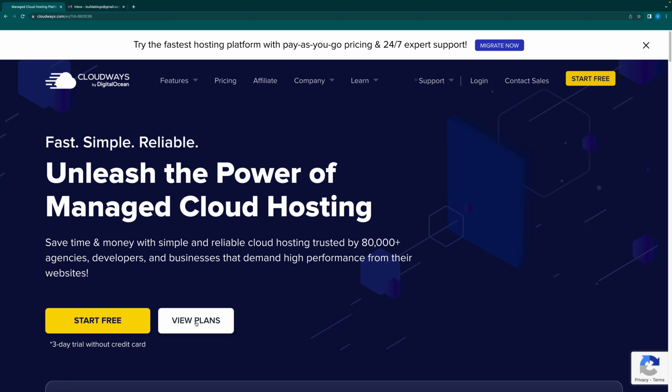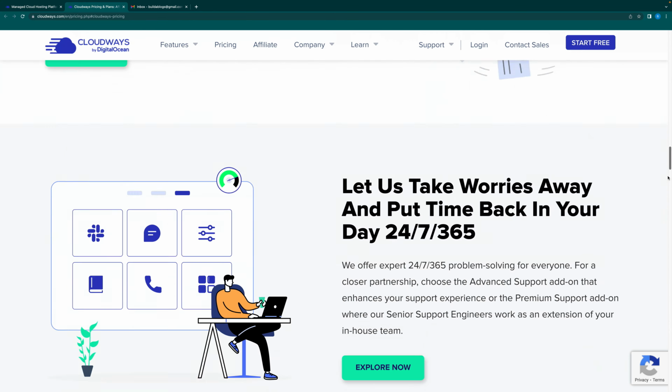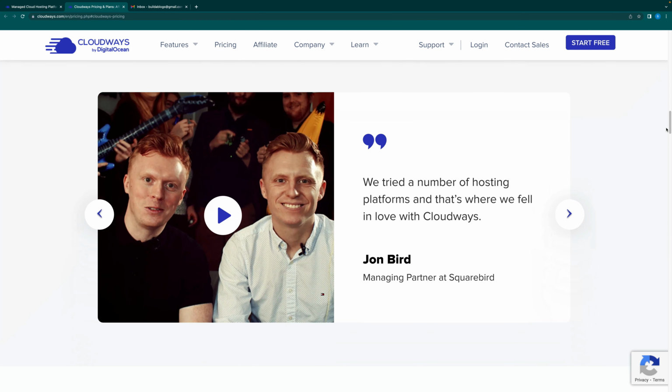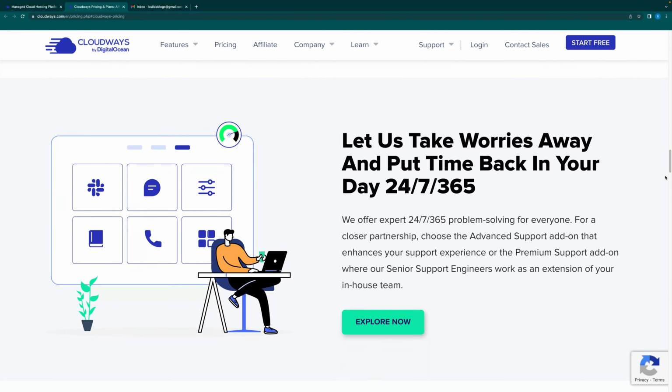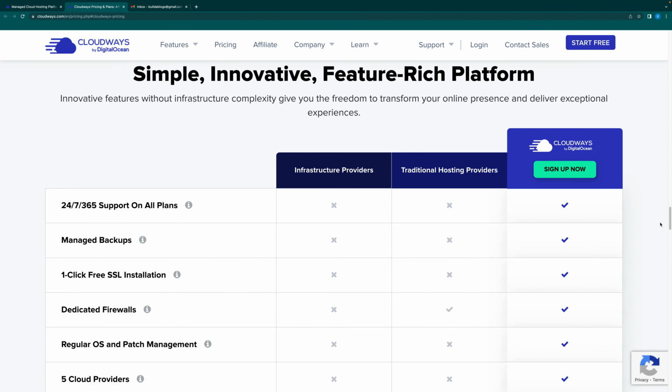We'll then click on View Plans, and you can try out this hosting for completely free. So as it says there, 3-day trial without a credit card, and you can cancel anytime. We'll scroll down to further down the page where you can check out customer reviews that are really good. And then we'll go down towards the bottom, and you'll see that there's a table that compares Cloudwares, which is the host we're going to use, to traditional providers.